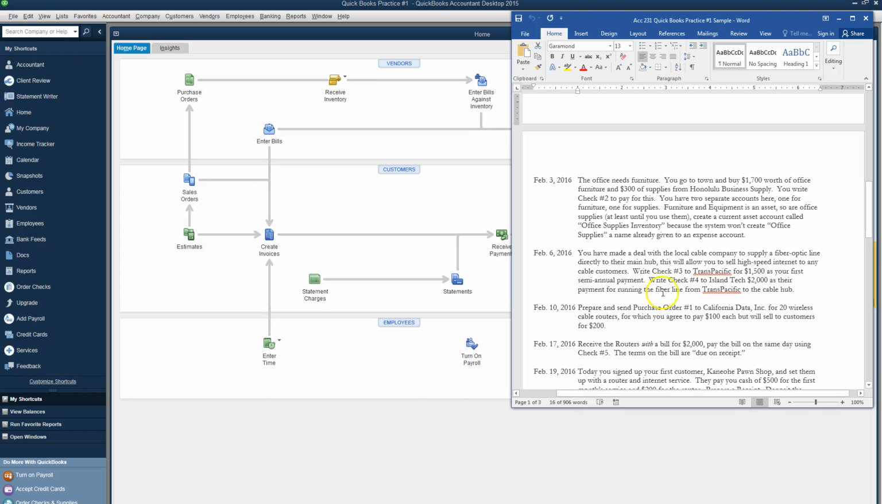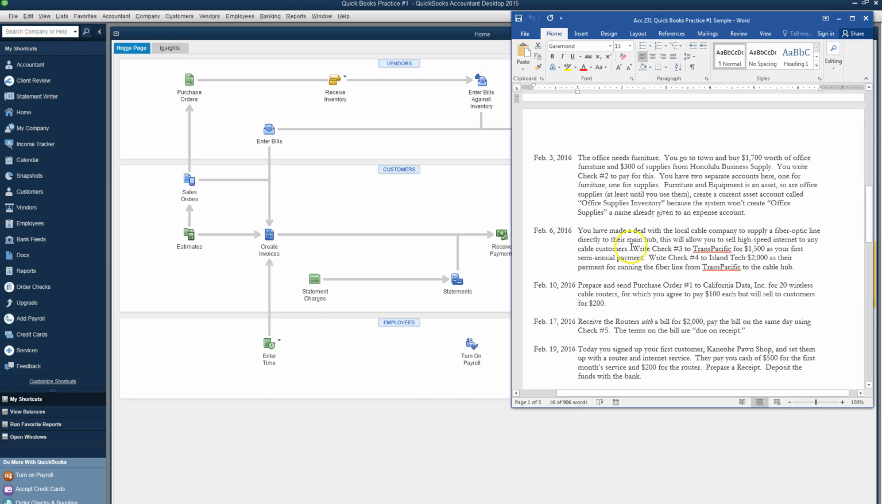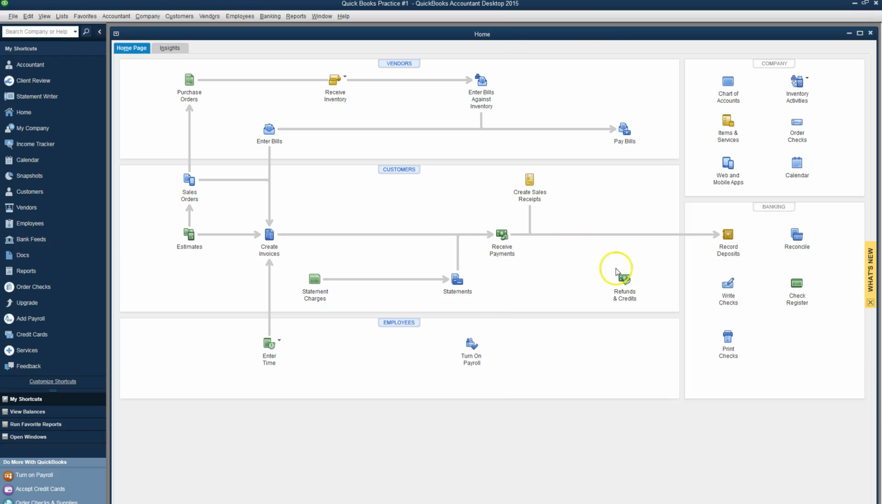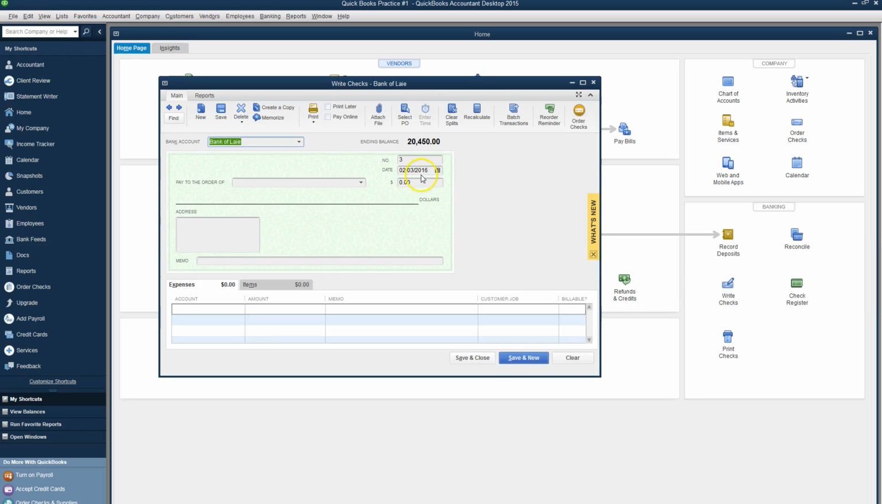All right, let's look at our next one. We have made a deal with the local cable company to supply fiber optic. This will allow you to sell high-speed internet. So we're going to write checks 3 and 4 for our internet setup here. So let's go back to our checkbook, February 6th. Okay, it's numbering our checks now. It figured that out.